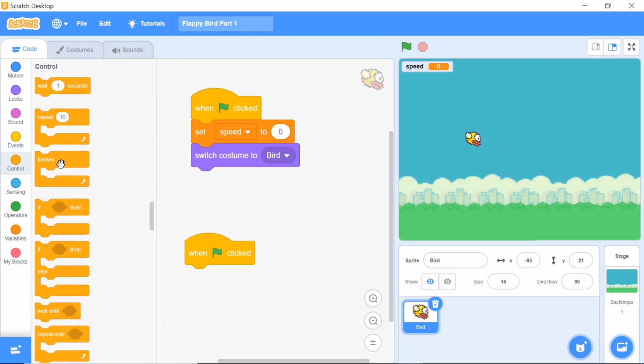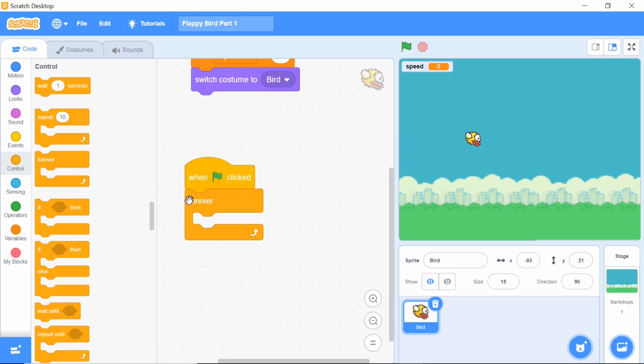And this time around, you also want to grab a forever loop. Now within this forever loop, you want to have an if then. And what you want to have inside this if then is if the bird is above the ground. But now keep in mind, we haven't drawn our ground sprite yet. So let's actually get into drawing it.